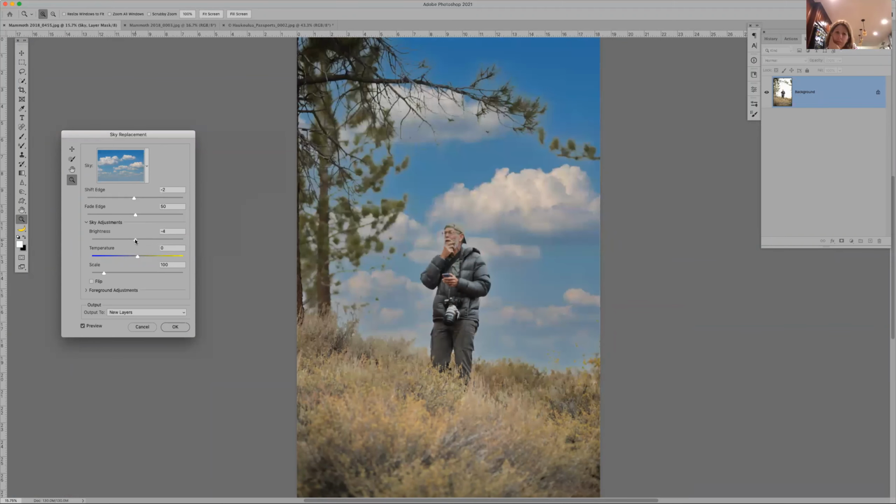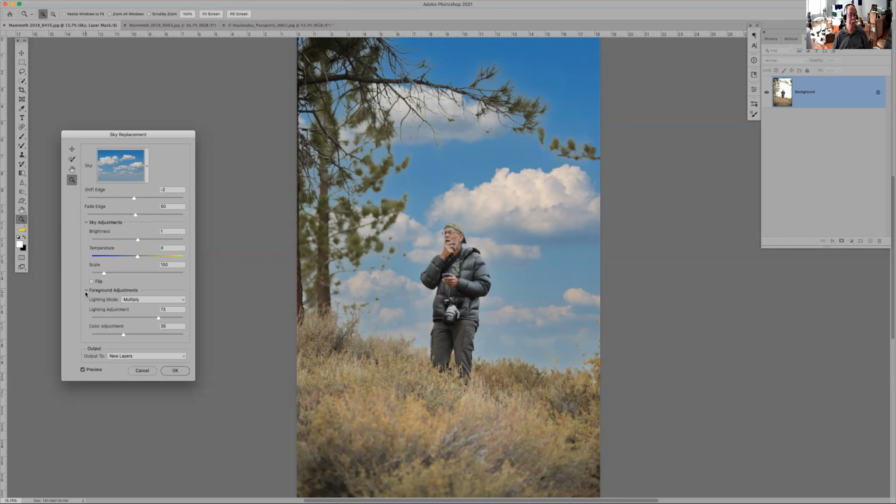Mike: Yes. Since this goes into layers, if you make a whole bunch of changes, it only goes into one new layer, correct? It goes into a group. Okay, so that you can go back and edit each one of these: the shift edge, the sky adjustments, the foreground adjustments, the lighting mode. All these will go into, well, let me finish it up and then I'll show you what it does.